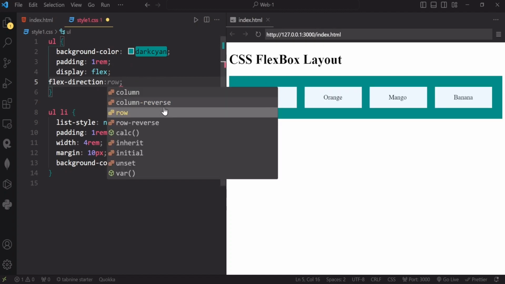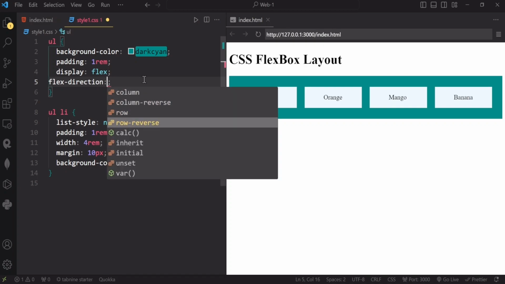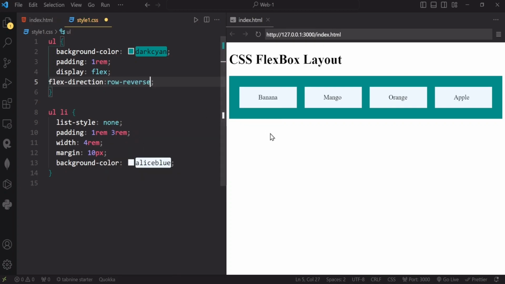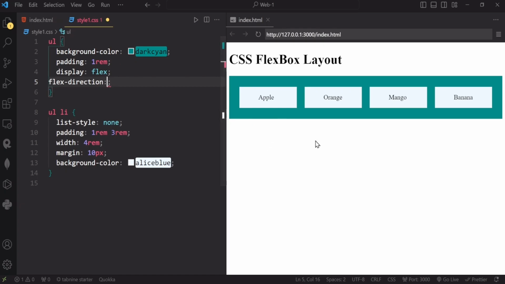Now the next one is this row property, and as you can see, this is not working because our elements are already arranged in a row, so we don't need to use this property. Now the next one is row reverse. Now after changing this to row reverse, you can see now the order is reversed, and now first we have banana, then we have mango, then we have orange and then apple. And if I remove this, you can see the order is first we have apple, orange, mango and banana. So by using row reverse and column reverse, we can basically change the order of our flex items.